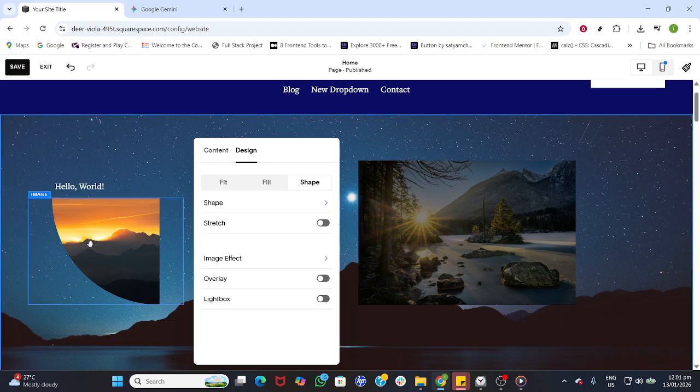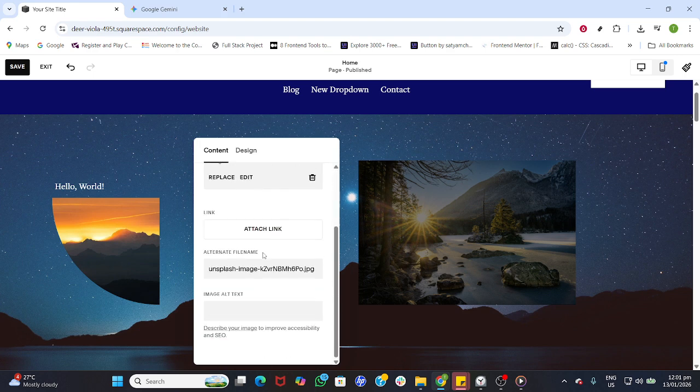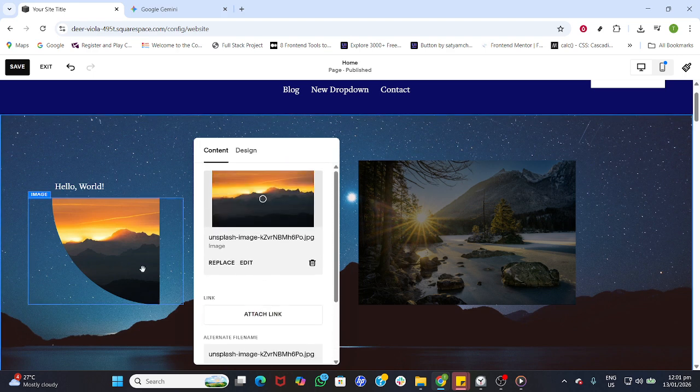If you need to change the image, go back to Content and select Add an image to replace it. You can upload a new file, pick from your library, or browse stock images. Select the image and confirm to update.